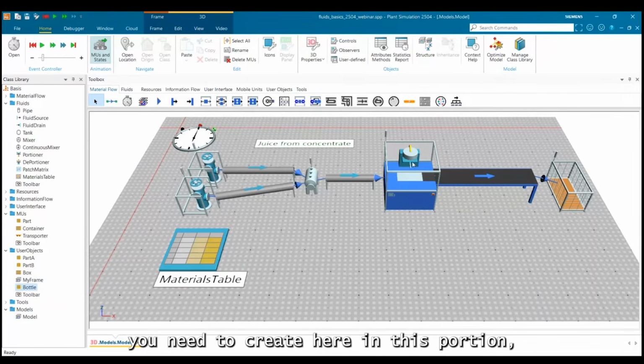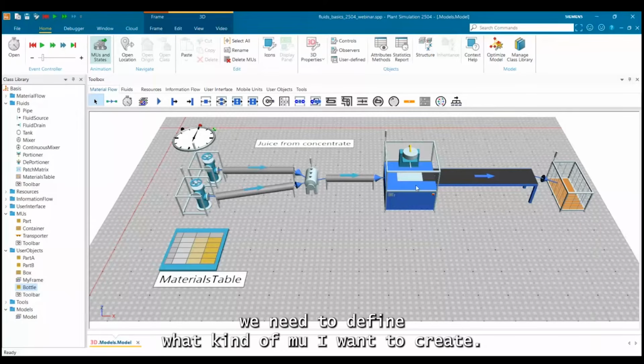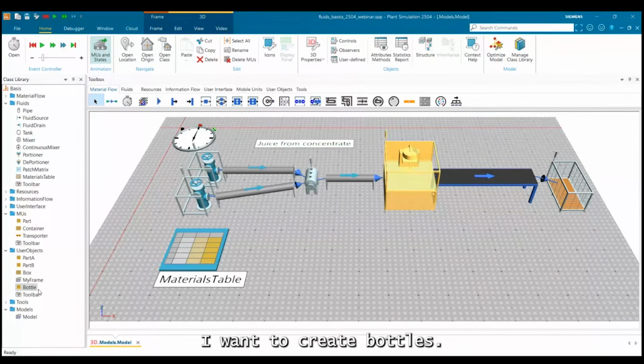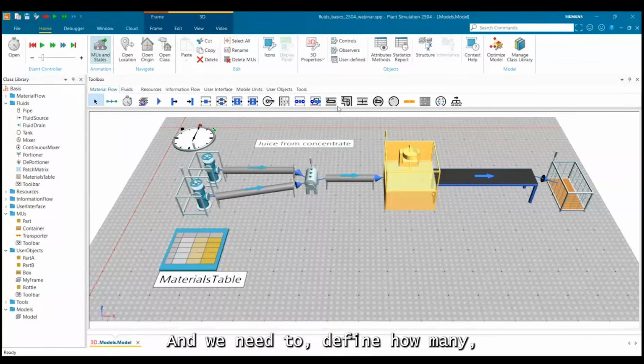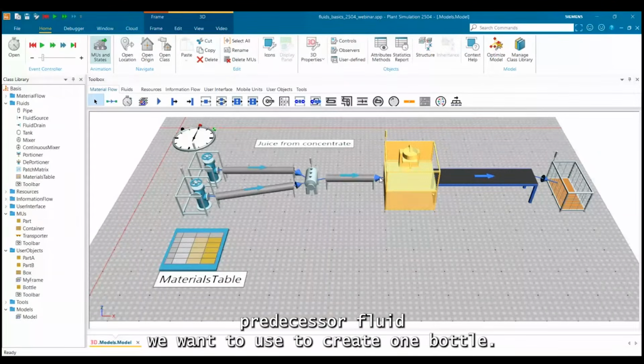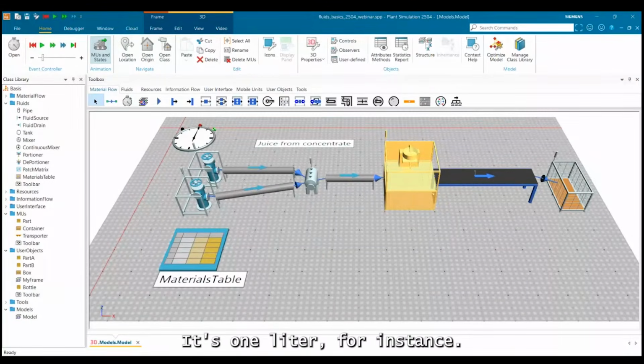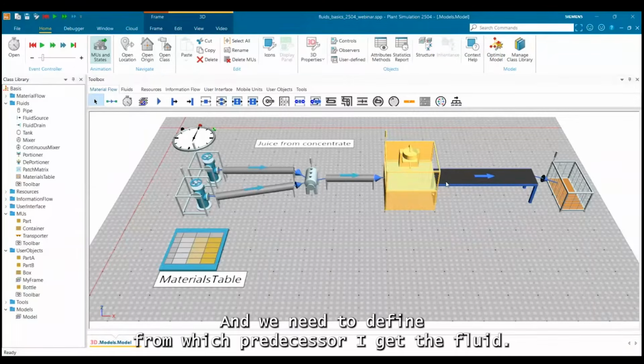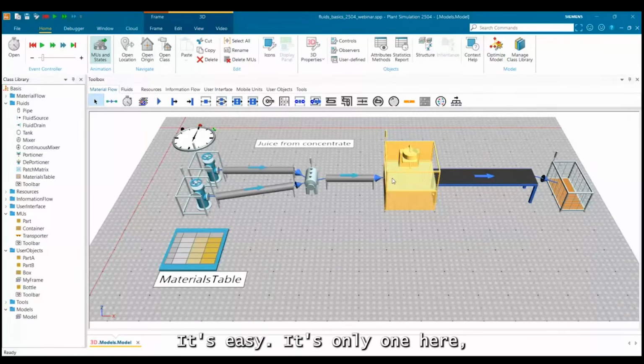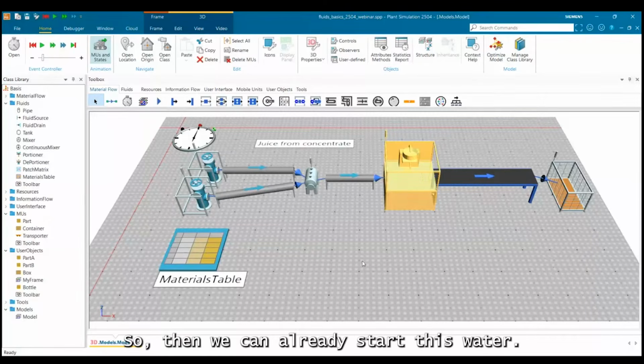And this we need to create here in this portioner. We need to define what kind of MU I want to create. I want to create bottles. And we need to define how much of the predecessor fluid we want to use to create one bottle. It's 1 liter, for instance. And we need to define from which predecessor I get the fluid. And it's easy, it's only one here. And that's it. So, and then we can already start this model.